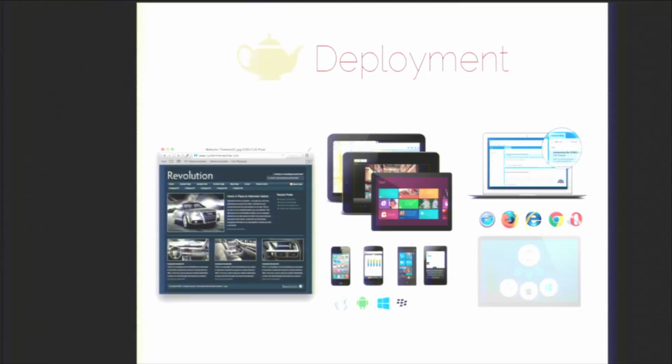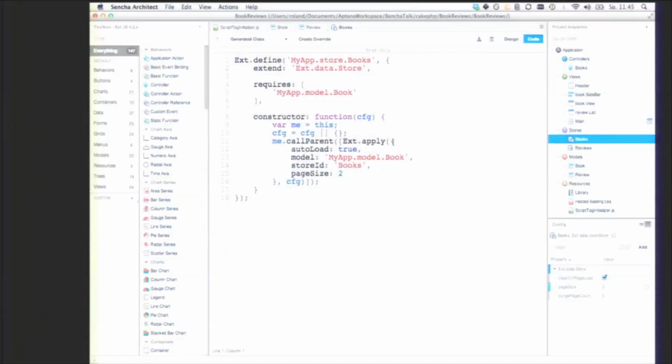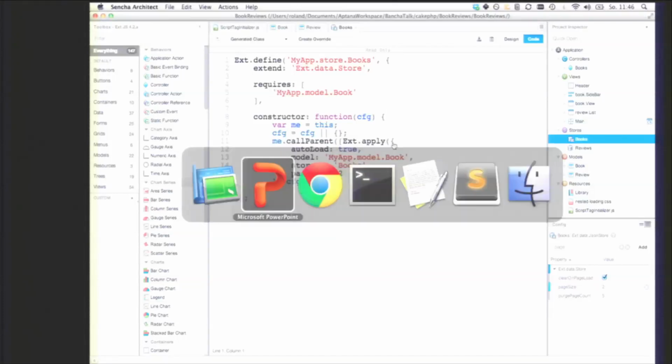And you can also natively deploy to desktop applications. So you can package your ExtJS application and create a native application. That is actually the same way Sencha Architect is built. So when you see Sencha Architect, all that is built with ExtJS and natively packaged.